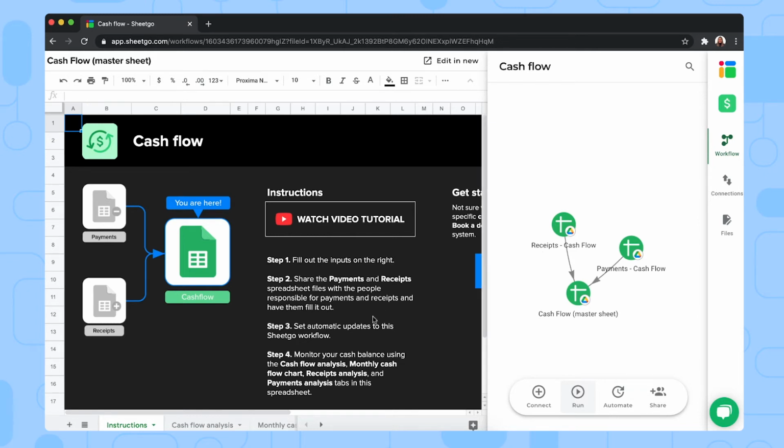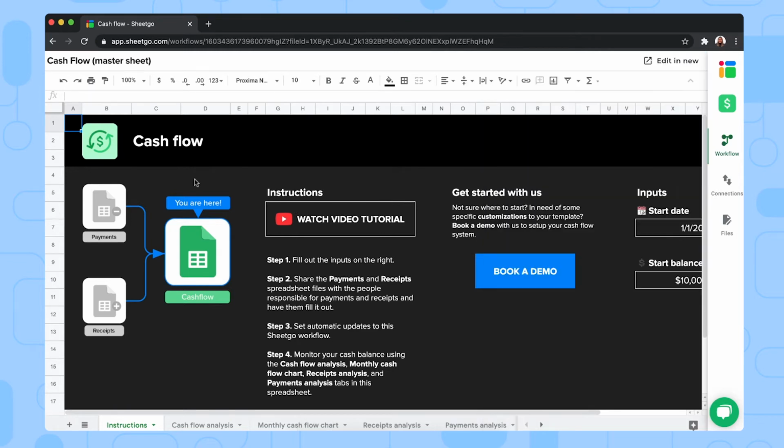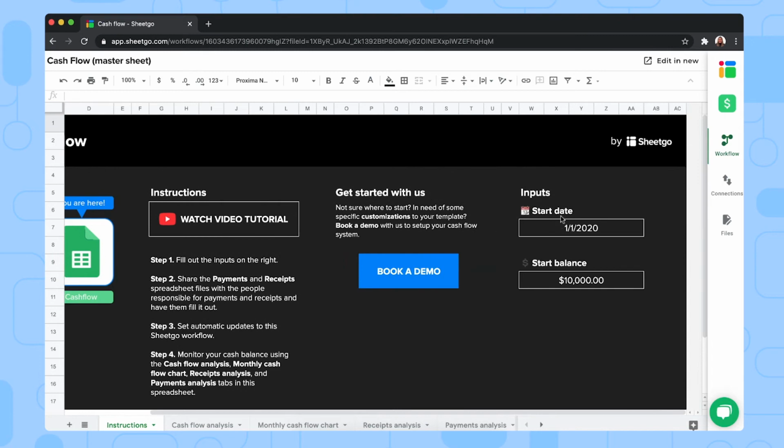But if you need more space to work in the spreadsheets, then you simply close the side panel by dragging this sliding bar to the right. There we go. We're now in the cash flow master sheet, as you can see. And this spreadsheet contains 5 tabs. We're now in the instructions tab where you'll find the steps to set up the template, and here you also need to start by filling out the start date and the start balance of your cash flow.